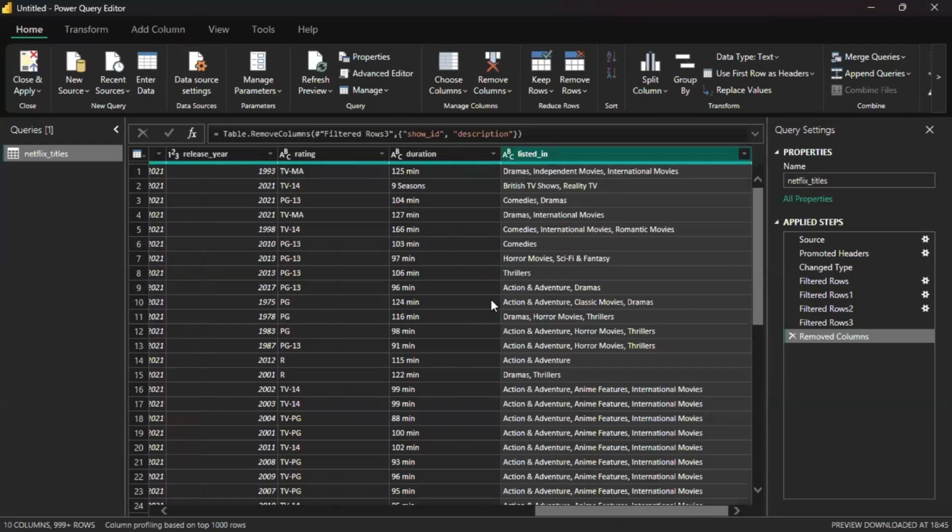So these are all my changes. If you want previous changes, for example, if I need the description column or a show ID column, how can I replace that? How can I retrieve that? You see this particular place, these are all applied steps.